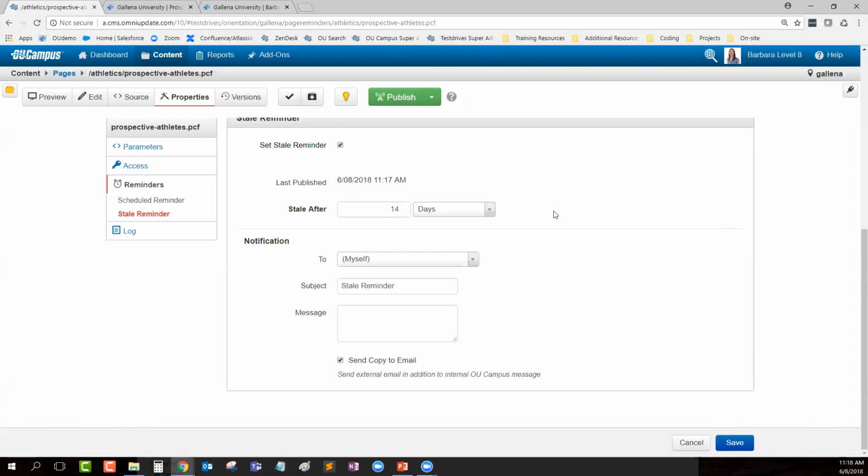So I want to make sure that this page is updated regularly. I want to make sure that it never goes more than 2 weeks without an update. This is an excellent option for me. If, say, next week, I publish out the page again and make a change, the system begins counting again. So it'll start over and then start again counting until it gets up to 14 days.